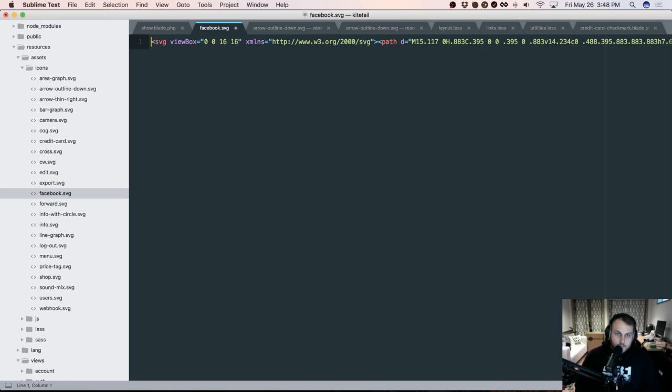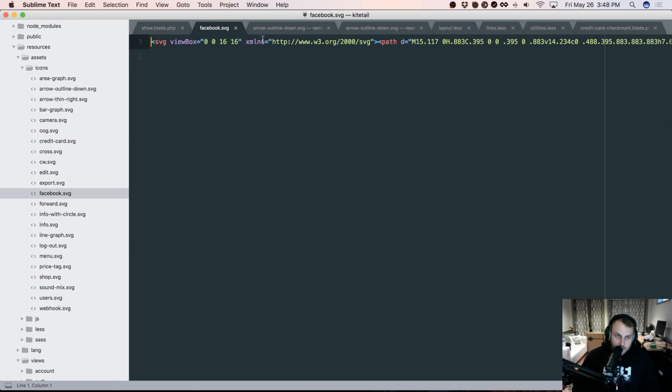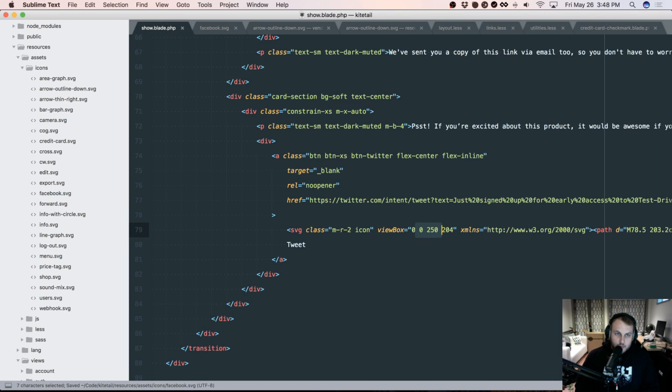Super nice. We can get rid of that. Okay, viewbox is 16 by 16. What's the Twitter one? 025204. Kind of scary, but that's fine. We'll make it work. We can get rid of this fill because that'll get taken from the CSS.